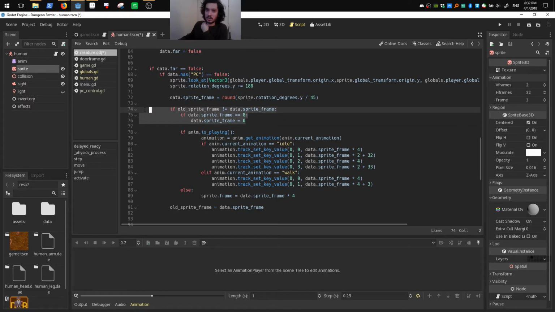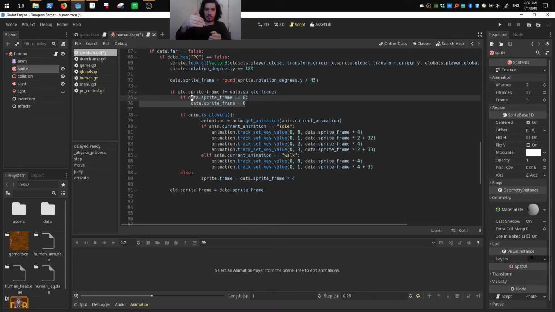So this is why I do this: if the sprite frame is 8, then I just make it 0. Make sure that the last frame is actually 0, so you go back to the beginning. Otherwise I would have 9 positions.